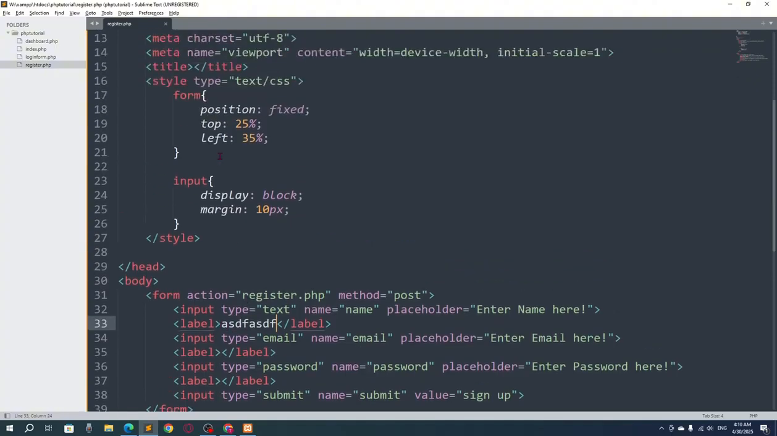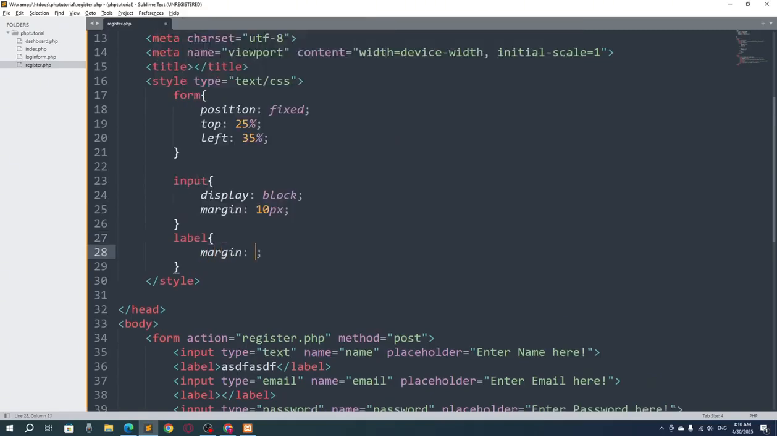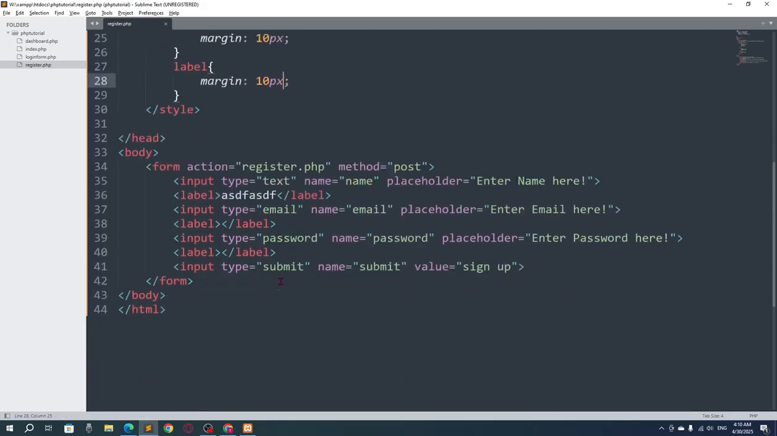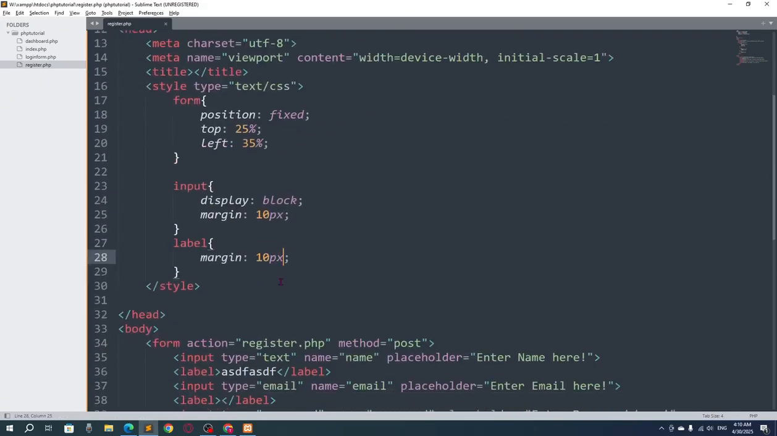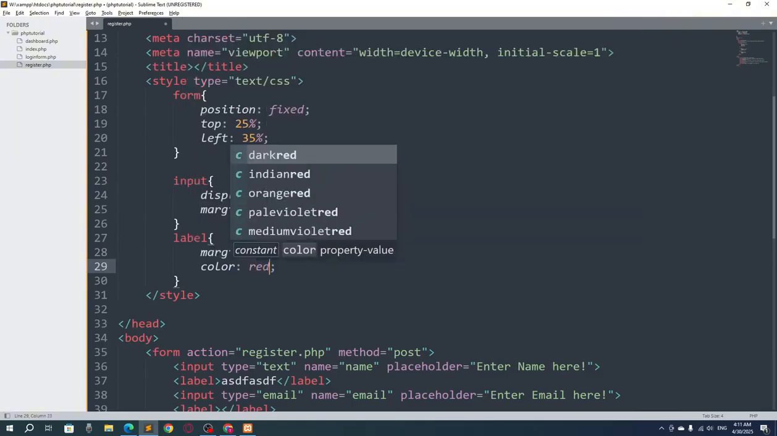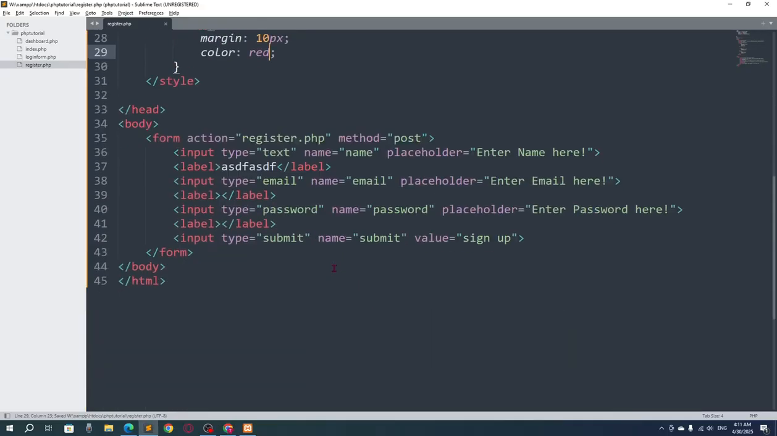I can use label margin also so that it looks good. 10 pixel. Refresh. Okay, now it looks good. So here I'm going to actually set the label color to red. All right, so now you can see it.